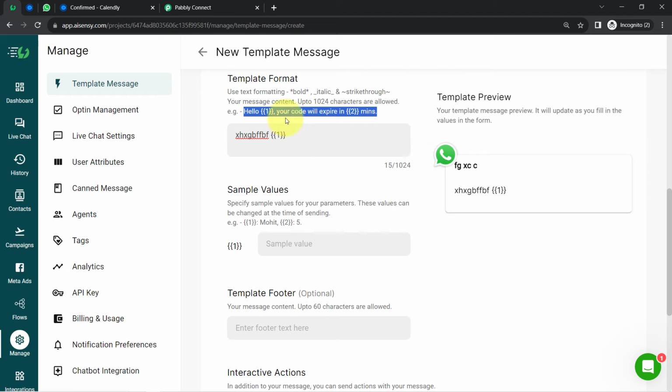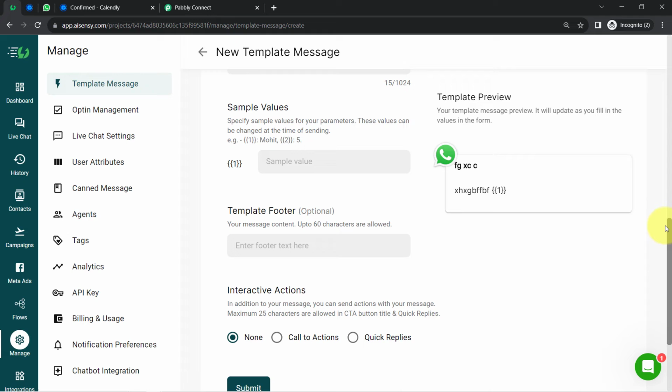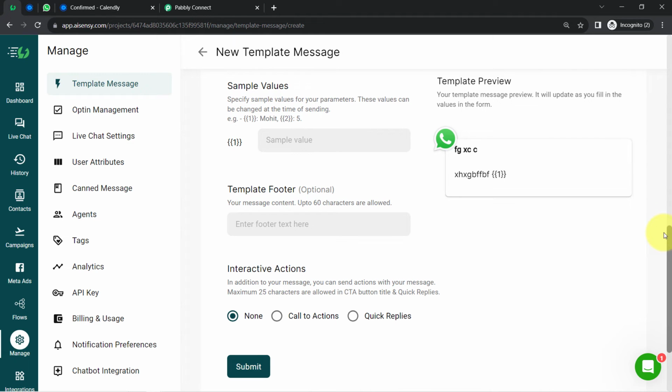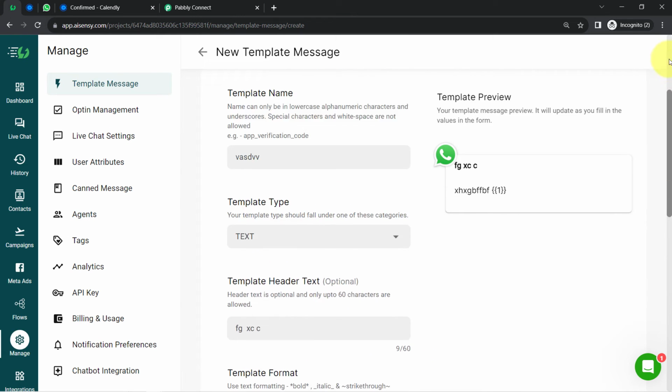Whatever details you want to keep changing, you can add those values in the form of variables, and once your template is ready, you can preview your template from the right hand side. After that you will have to provide the sample values, that is, what values will come in place of these variables. This is just dummy content, sample content which we are telling the system. Finally, if you want, you can attach a footer or a button as well, and again it was optional, so I have not included any.